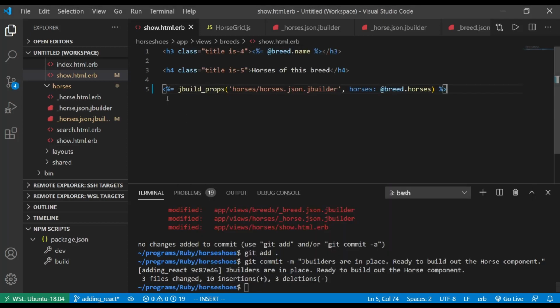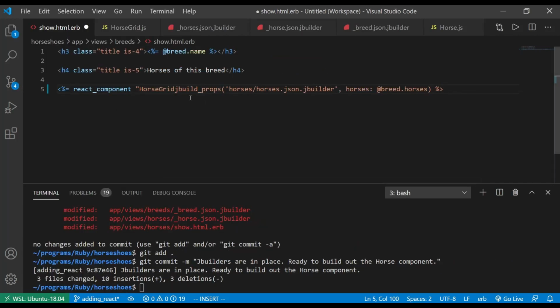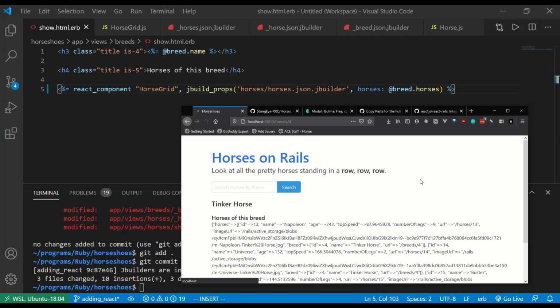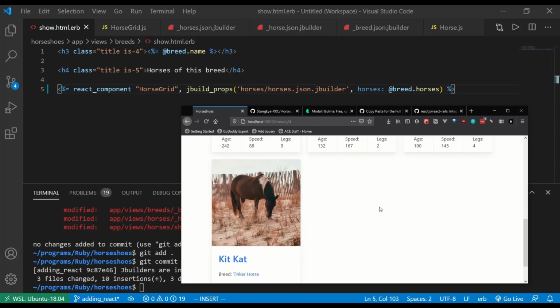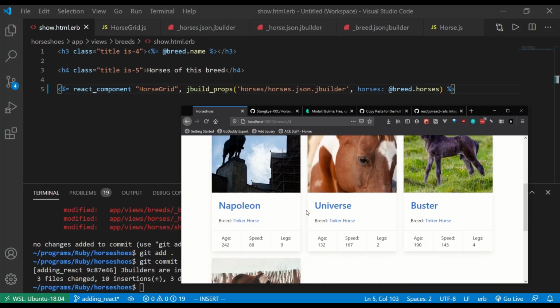And so all that is left here is we don't really just want to output the JBuild props here. We actually want to output the React component, which is our horse grid. And then the JBuild props are just the props that we want to pass to that horse grid. Let me just see if that solves the problem. And look at that. There is our collection of horses. They are now being rendered as React components.